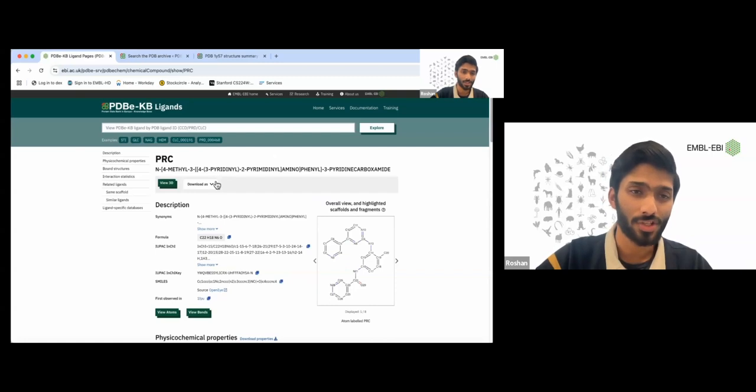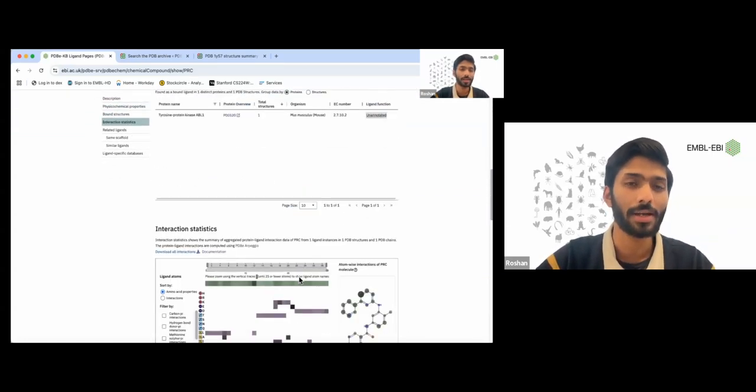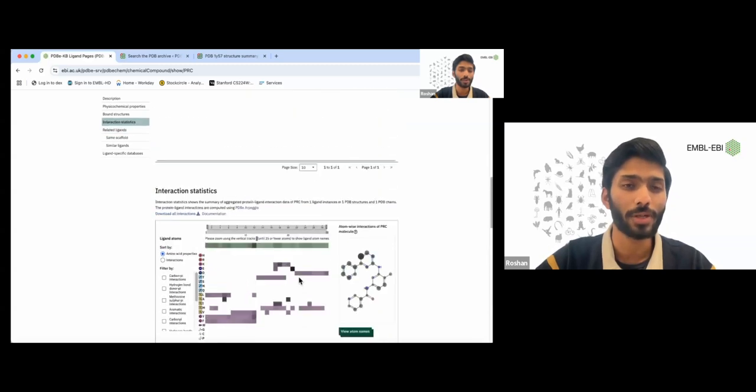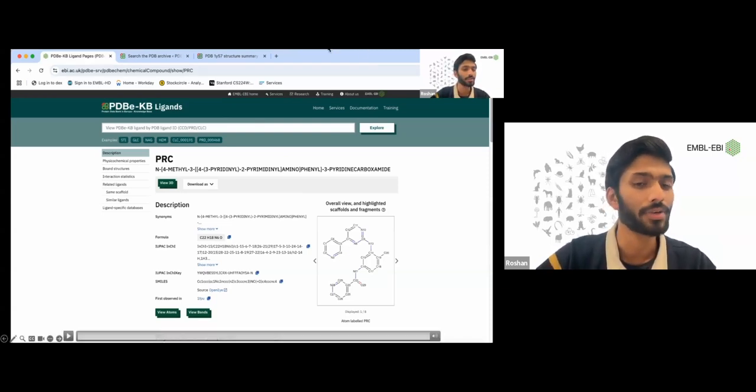Each ligand has its own clickable link, which will take you to its own ligand page, where you would get more information about that particular ligand. So here, every piece of information is connected together so that you can navigate between them, compare and match, and try to answer different scientific questions as per your interest.